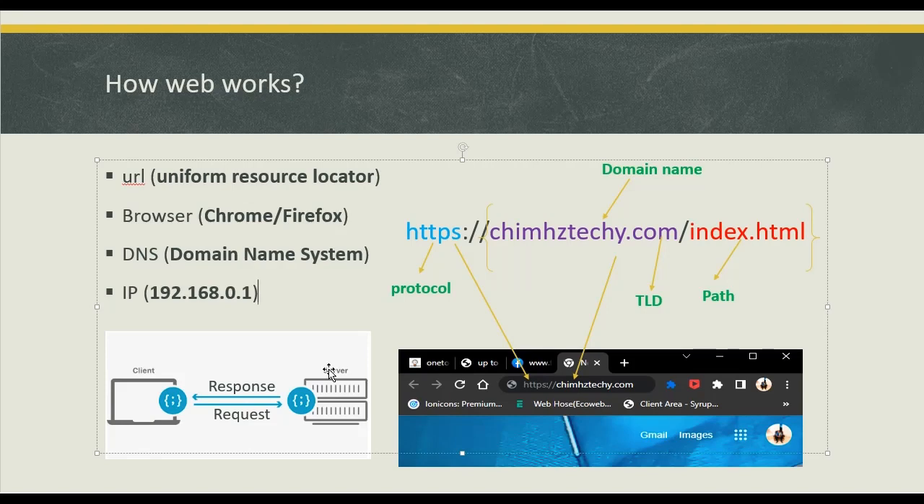If you look at this particular picture, you see we have the client and the server. The client is just maybe a machine you are using, your PC, etc. So now you send a request, and then the browser knows what to do.